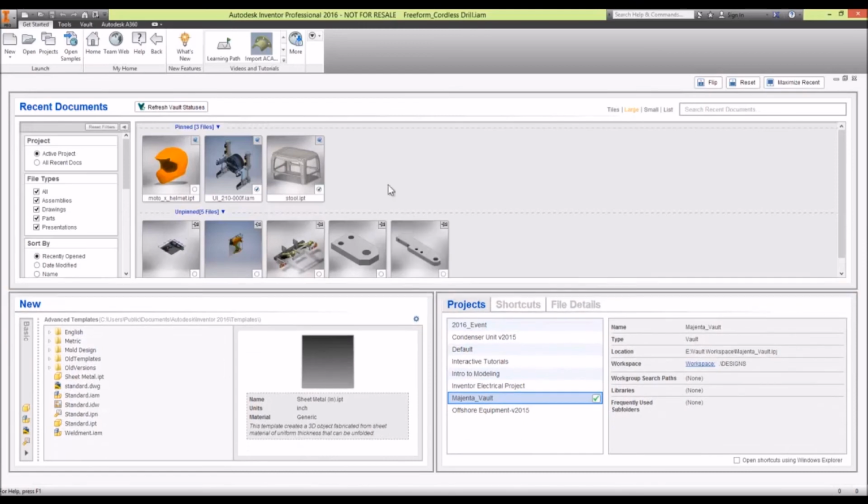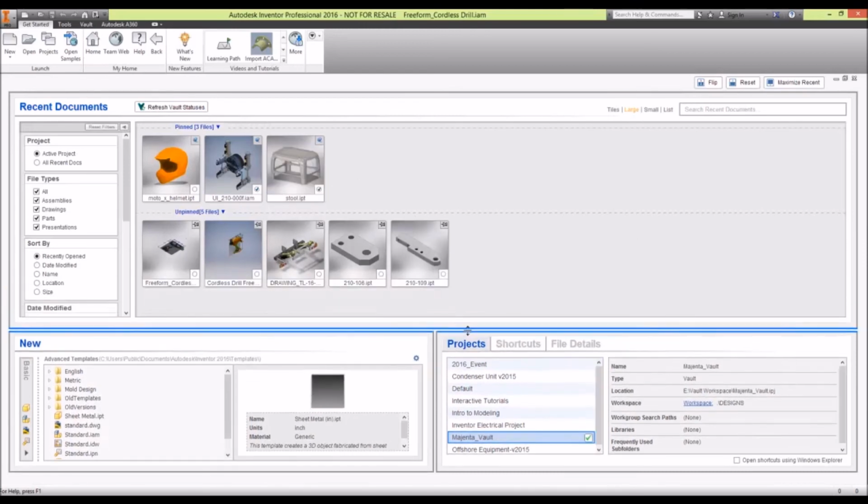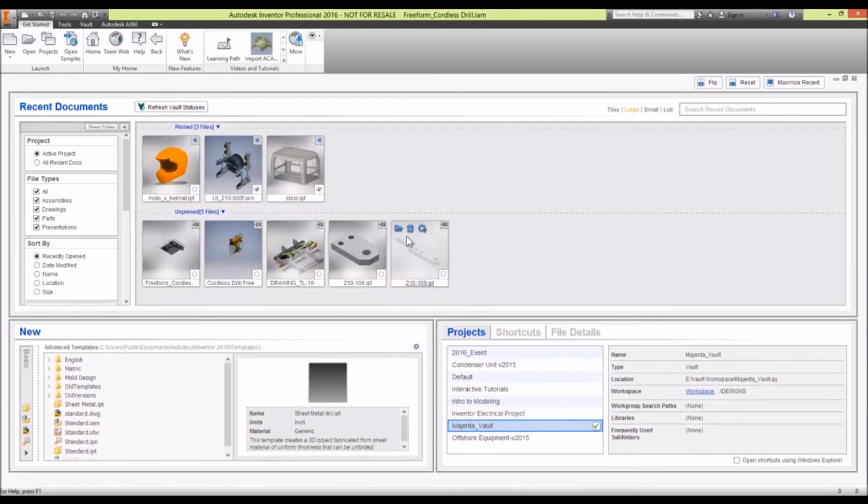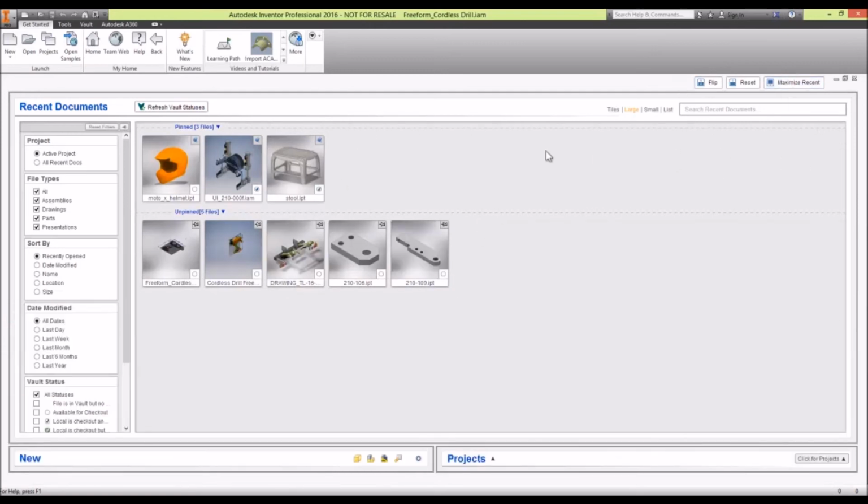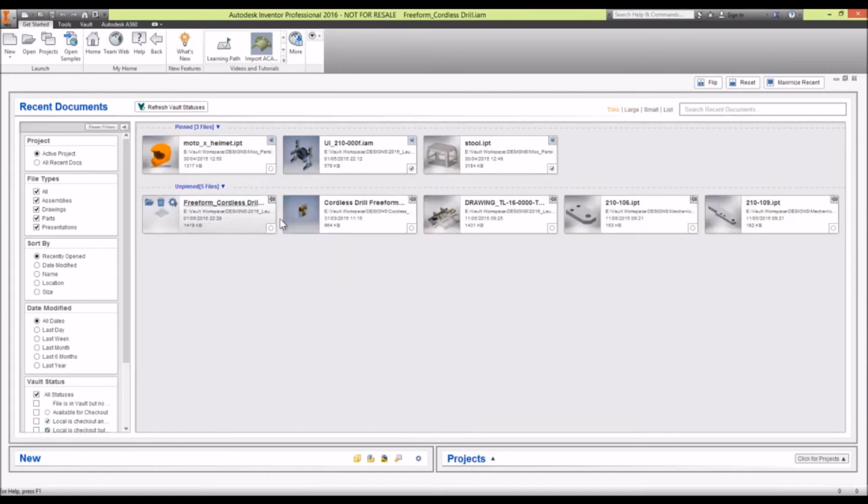For most people who will use the home screen, the recent documents is the most important panel. This is the quickest location, so you might just want to flip that and have a look and see it, or you might even want to maximize recents. So to maximize recents, you can see all of the files that you're working on really quickly. Click on tiles and I can change the view that I'm working on or how I'm viewing these files.